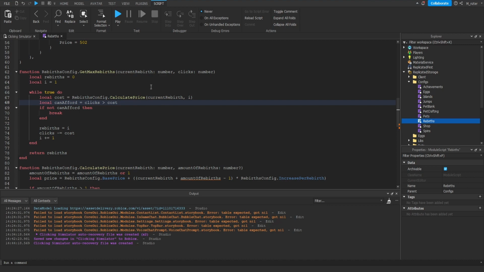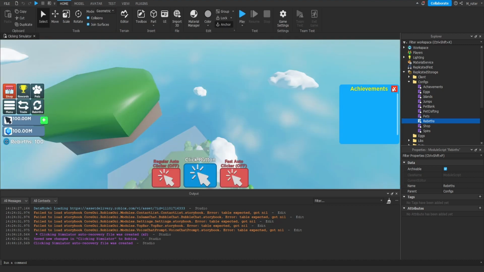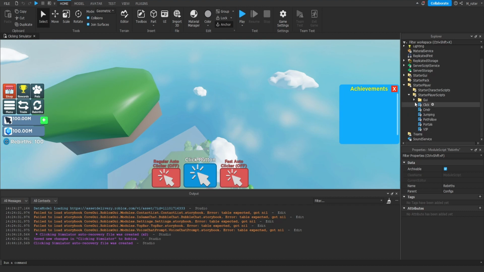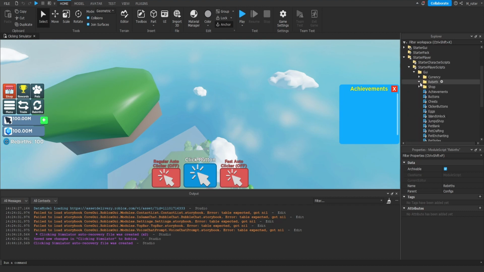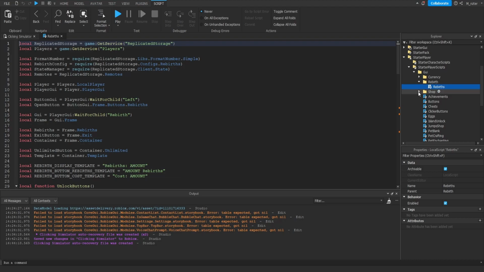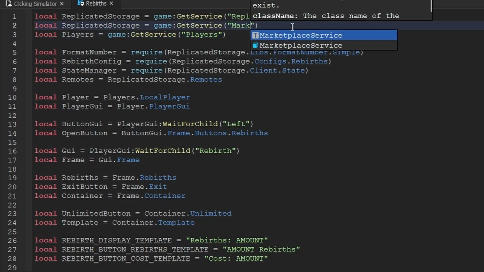Anyways, with that being said, we're now done with everything inside of the script, so we can go ahead and close it. The next thing that we'll do is start scripting the unlimited rebirth button that's inside of the rebirth menu. So to do this, we're going to go inside of the starter player, inside of the starter player scripts, inside of our GUI folder, inside of the rebirth folder, and open up the rebirth script.